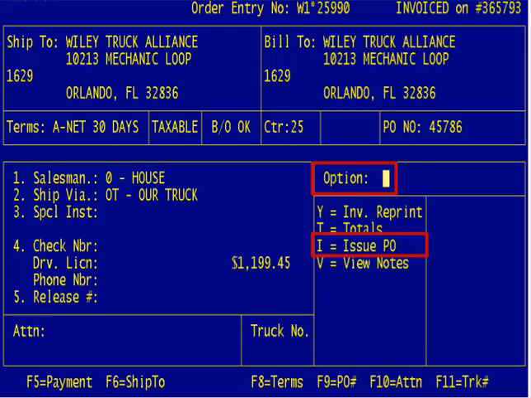Option I, Issue PO, creates a purchase order for the part numbers that were added to the sales order using Parts Entry Option Q for special ordered parts. This option is based on management's decision if purchase orders should be issued from the counter, and this is covered in detail in the Order Entry Option Q Special Ordered Parts CBT.